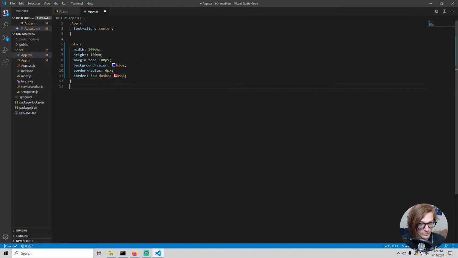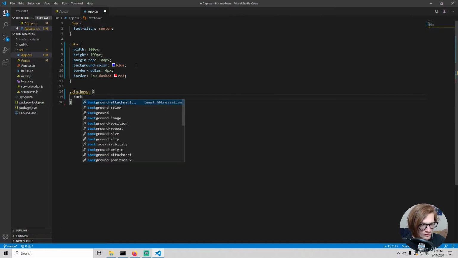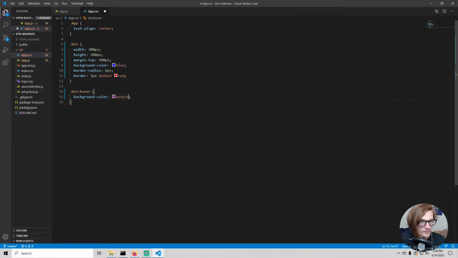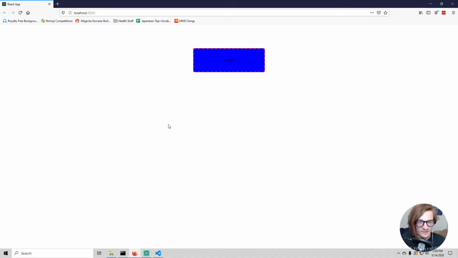And another thing you can do, you can choose what happens when you hover. So when you hover over it, use that selector, and let's just change the background. Make it like purple. And let's see what that does. Alright, so now we got this button with dashed borders that are red. If you hover over it, it turns purple, blue otherwise.